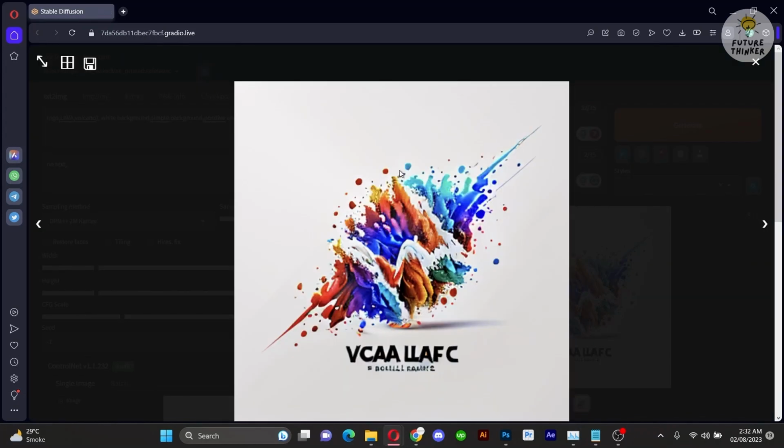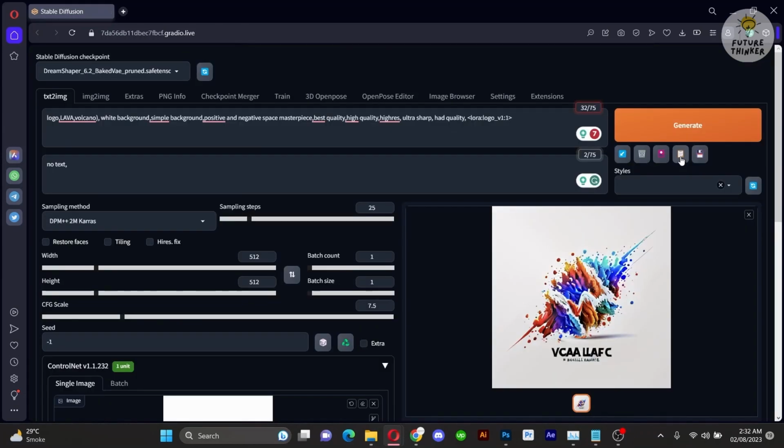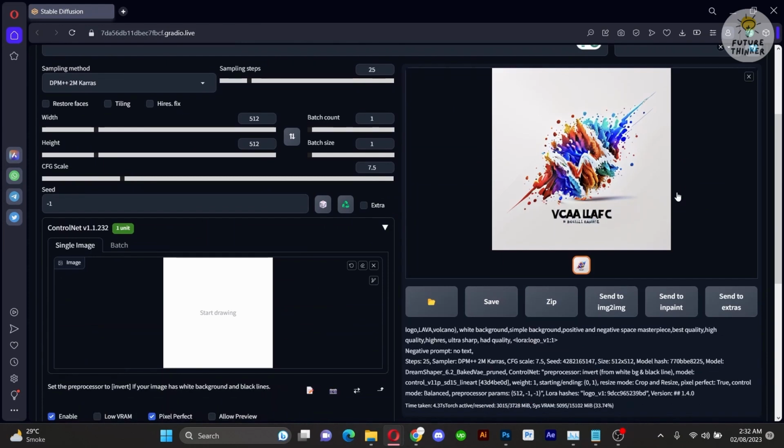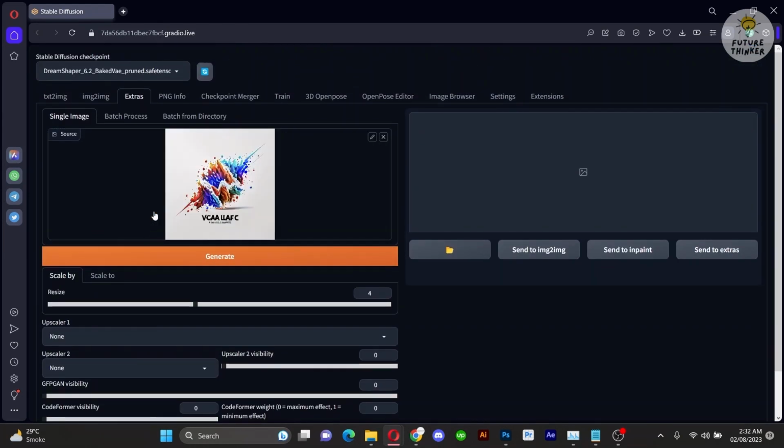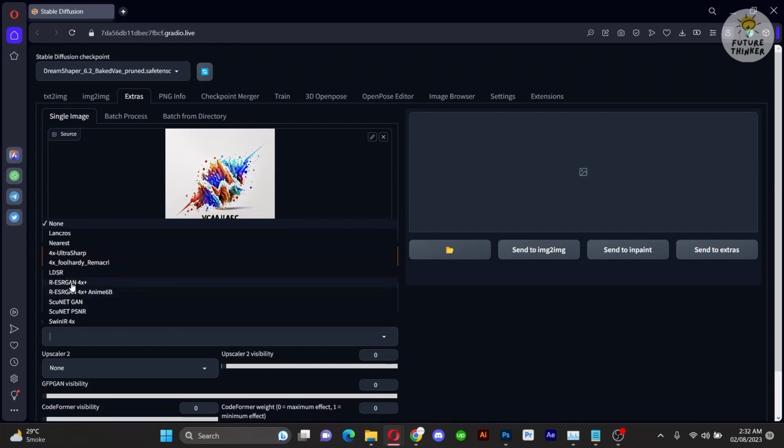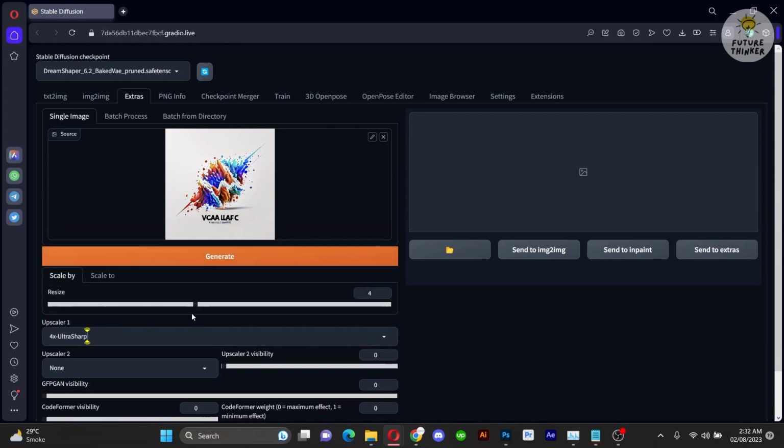The design looks fantastic, but the text isn't ideal. I shall retain the design and remove the text using Photoshop. Now let's upscale the logo using the Extras section. Choose 4x UltraSharp in Extras and adjust settings for optimal upscaling results.